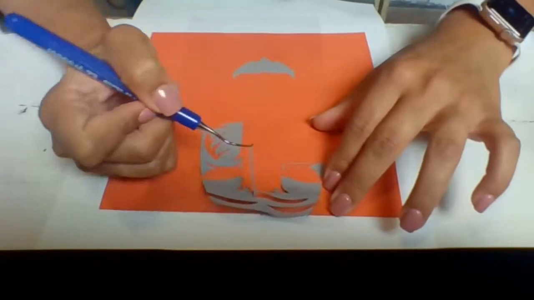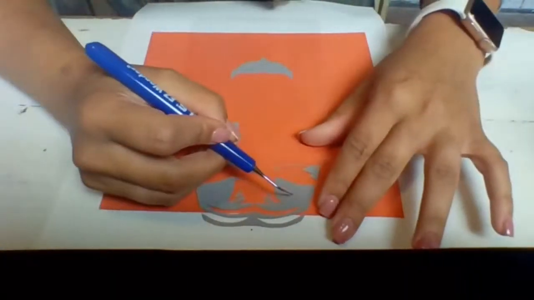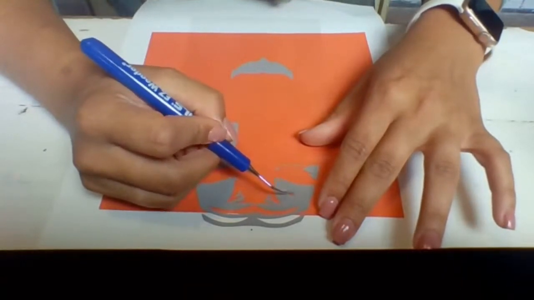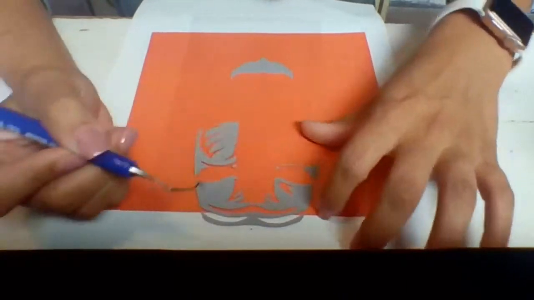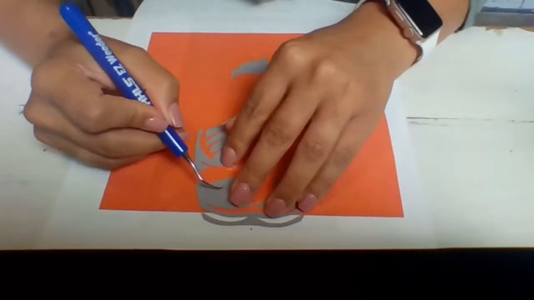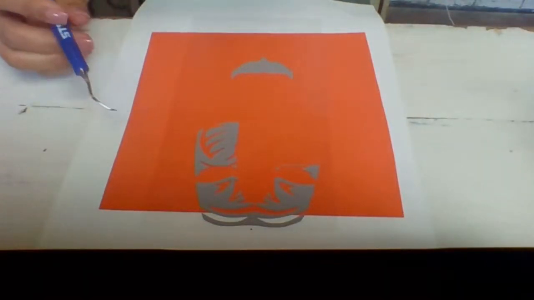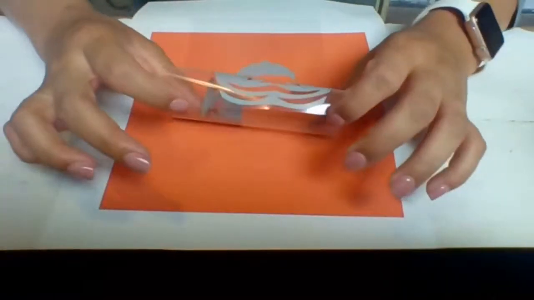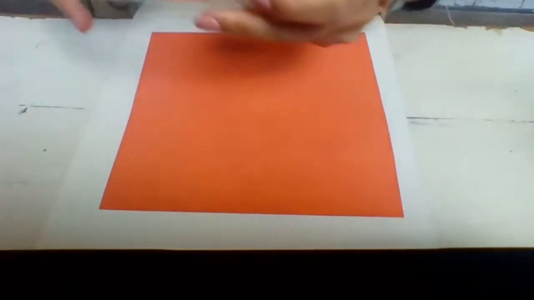If you're working with the Cricut, this product just applies on the regular iron-on setting. I'm sorry, I said iron-on plus, I meant iron-on. All right, so it looks like we have all of the detail weeded out for that part.